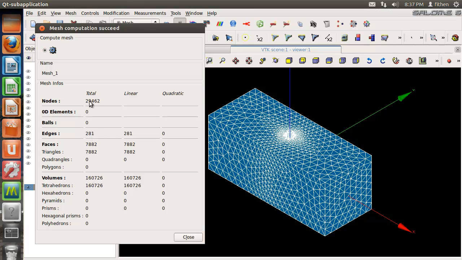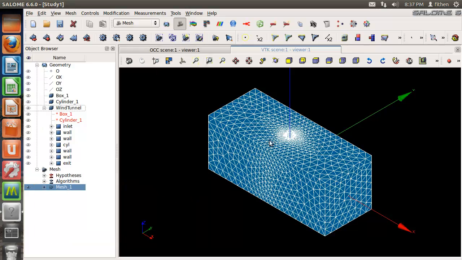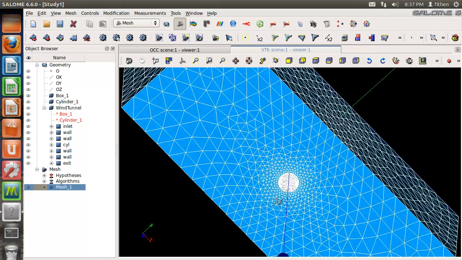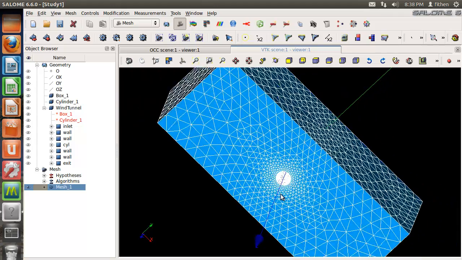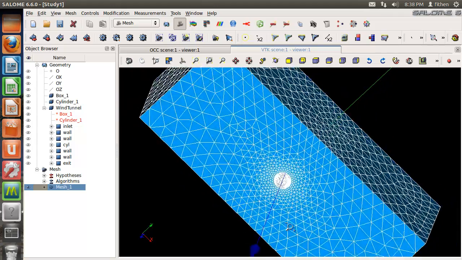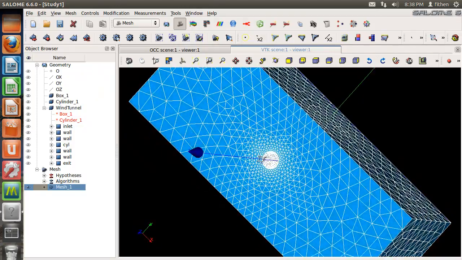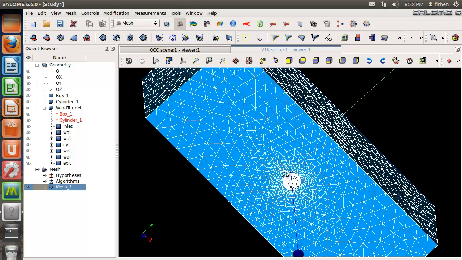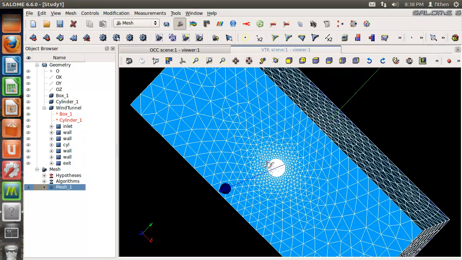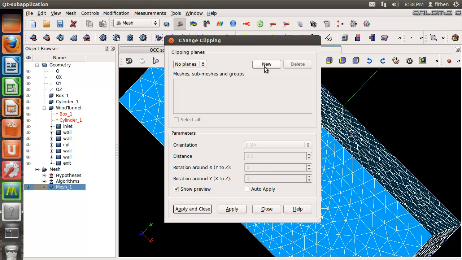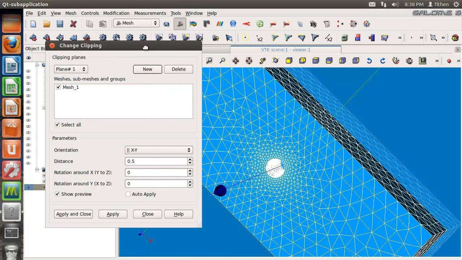It has quite a number of nodes and quite a number of elements in it, and you can see it looks fairly clustered around the cylinder, so it probably is okay, but we might want it to be a little tighter clustered there. Let's take a look at it. Let's do a clipping on it, a new clipping.